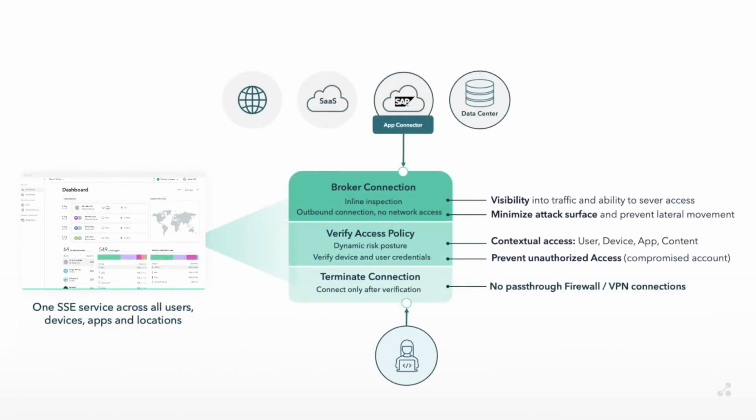So what does that look like? Here's a high-level SSE architecture representation. Now you'll find right away, this is very different from network connectivity. In many cases, you'll find that this is not about connecting a user to a network at all. It's about connecting a user, or in some cases even a server or another application, to a specific application and only that app.